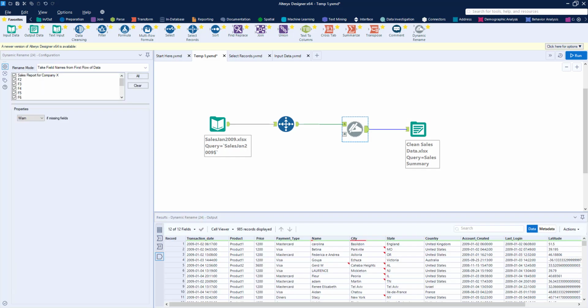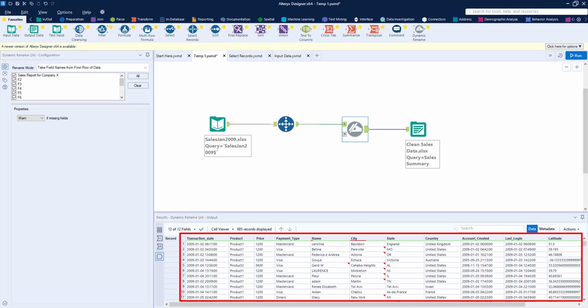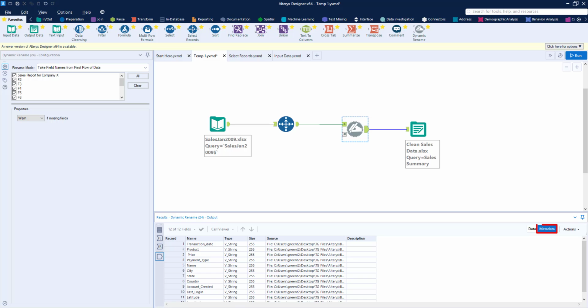Now let's look at the Data and Metadata buttons. When the Data button is highlighted, the results of your data will appear in the Results window. That's pretty straightforward. Metadata, on the other hand, is a different concept. Metadata is often defined as data or information about the data itself. Clicking on this button will display the characteristics of the data within a given tool.